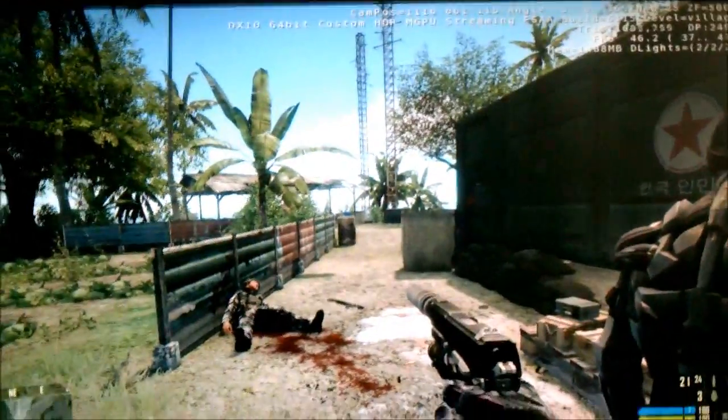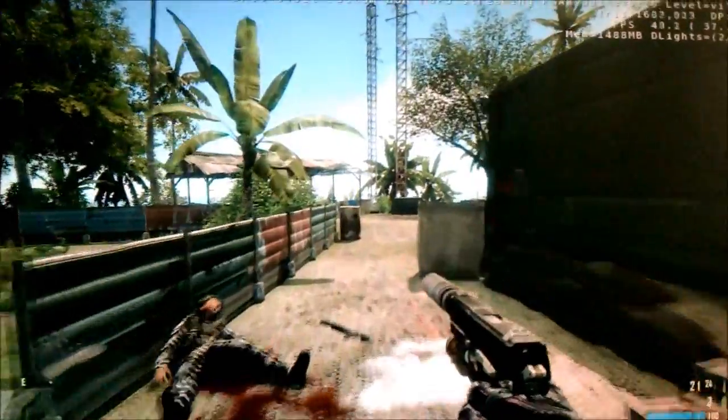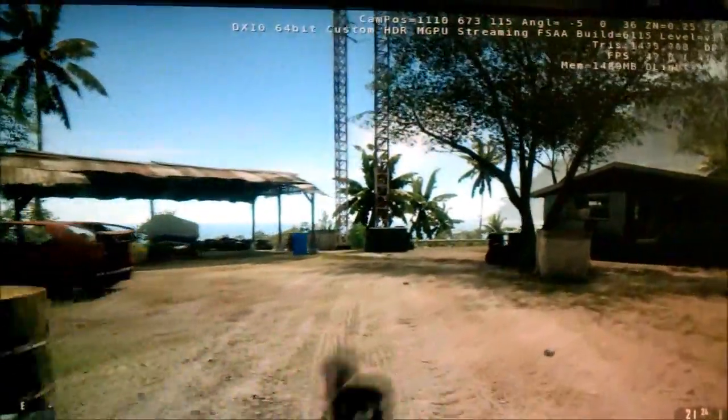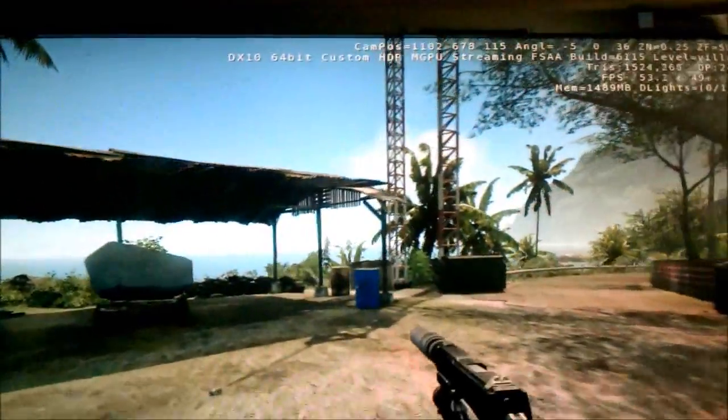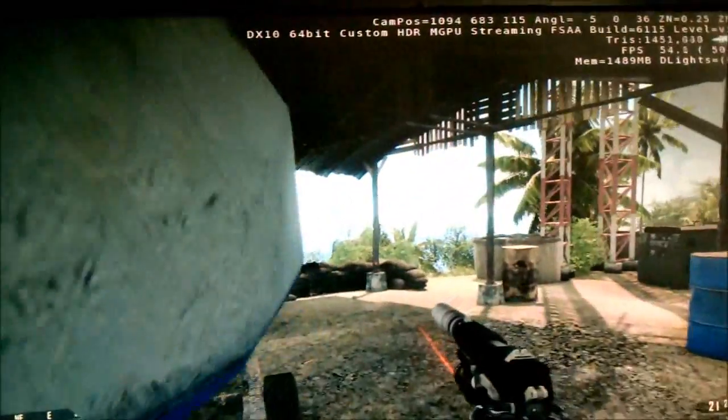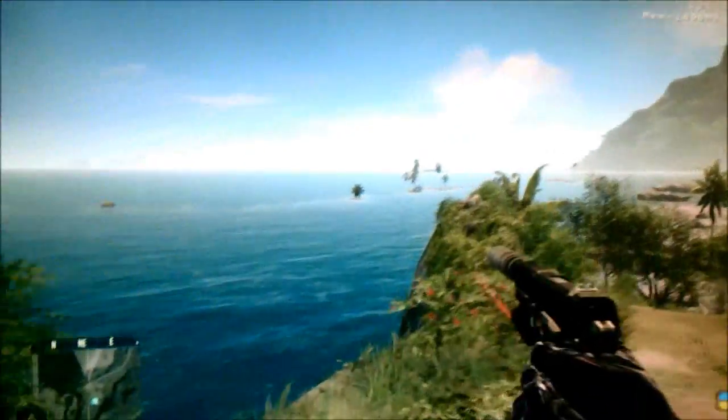Crysis 1, as I'm sure any of you who have actually played this game know, has periodic dips in frame rates. I don't really know why. I was actually kind of surprised because I think there may be a bottleneck in the system, although to be honest, it really isn't affecting performance that much, but I'm not sure.